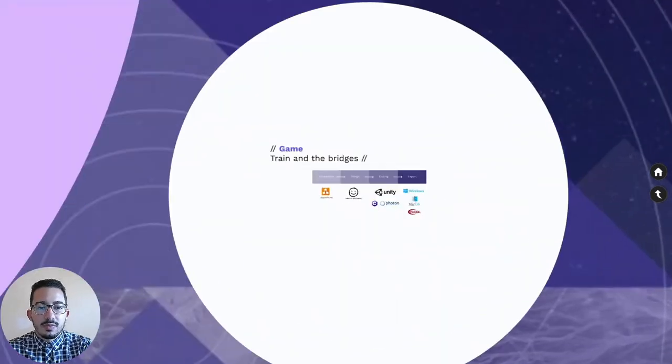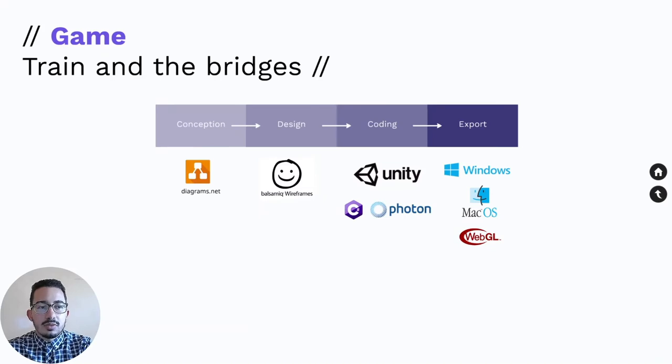For the game, for the conception of the game Train and Bridge, I used diagram.net, and for the design I used Balsamiq, and for the coding we used the Unity engine with the programming language C#. And we used Photon for the multiplayer part. And we exported the game to multiple devices. You can use the game on Windows or macOS or on the web, using WebGL.